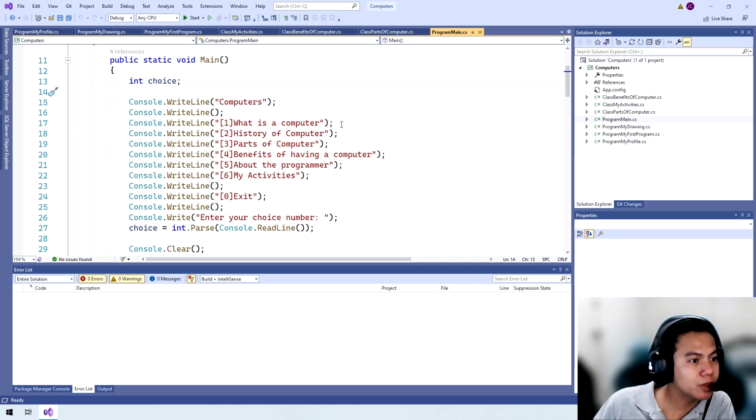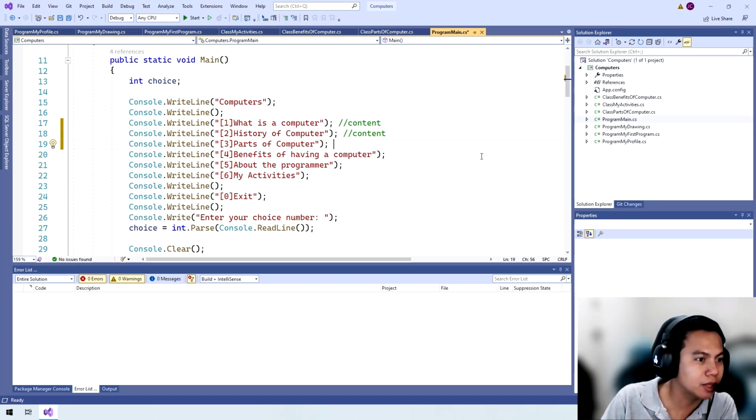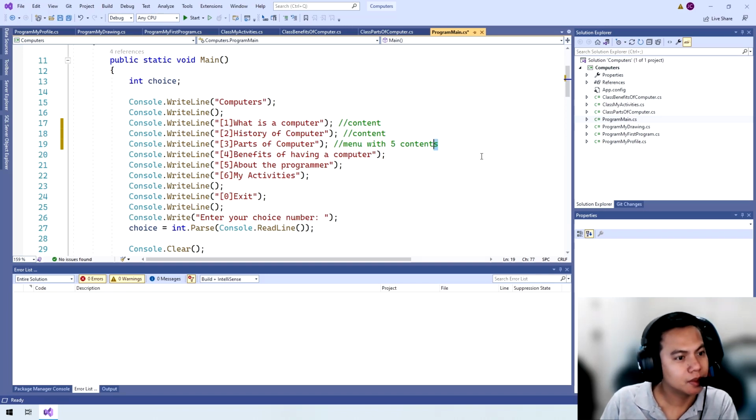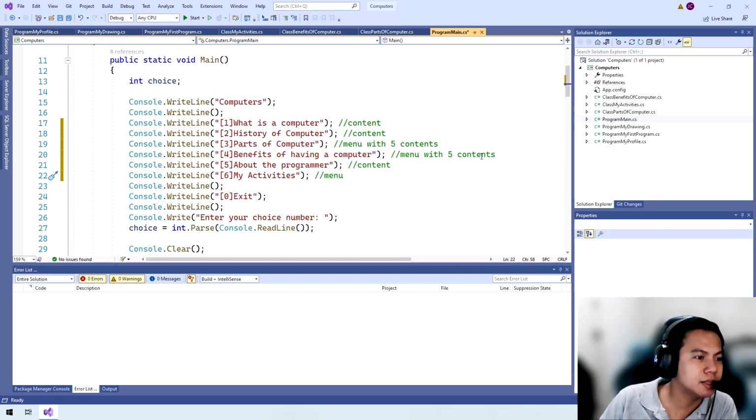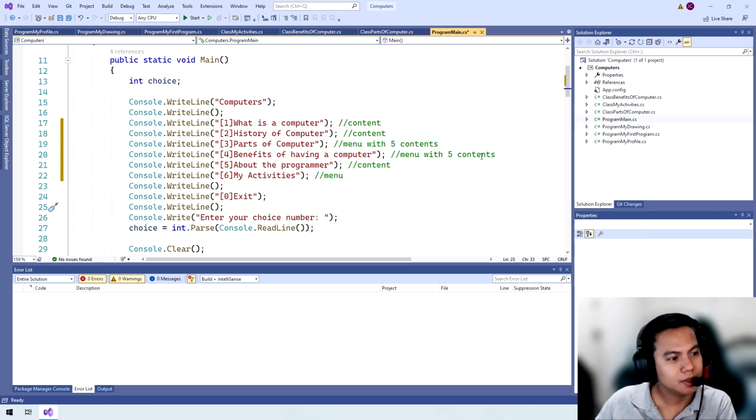Just to clarify on the minimum requirements, so you need to have at least 2 contents regarding your topic. And you need to have 2 menu with at least 5 sub-menu or sub-contents or contents. And then, the about the programmer, which is a content also. And then, the activity menu with all the activities that you have created in our course. So that is the minimum requirements for our project.